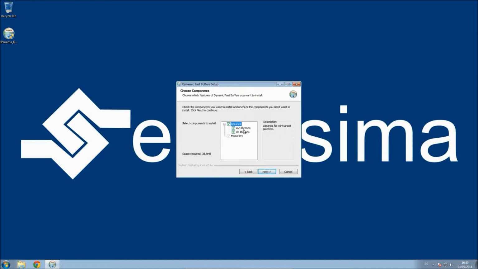In the Choose Components screen, select the libraries you want to install depending on your operating system architecture. Please note that if you select both, you have to set your environment variables depending on which one you want to use. In any case, at least one architecture has to be selected. Otherwise, the installer will not allow you to continue. For now, we are going to choose the 64-bit compilation of the libraries.